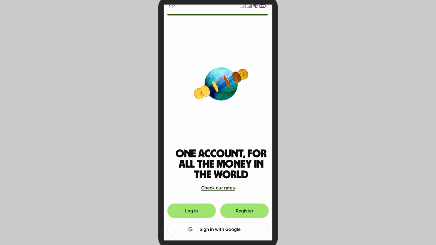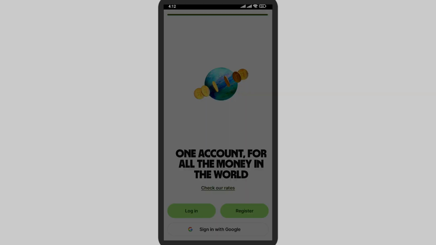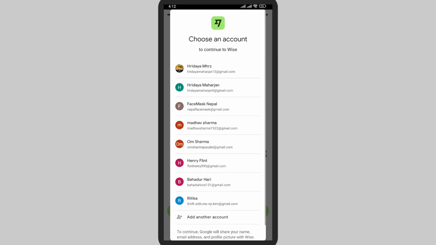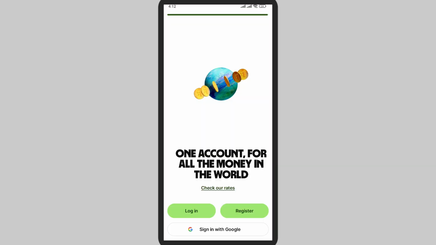Here you can directly log in or register. Now in order to create a new account, you can either register it or you can even use Google. So it's better you use Google because it's easier. Here tap on sign in with Google. Now select the account with which you want to log in. So here I'm tapping on one.